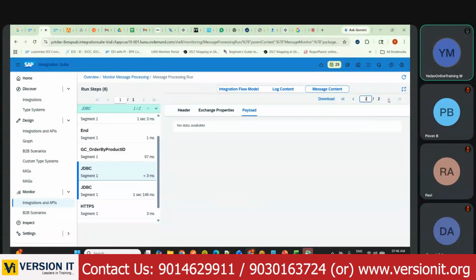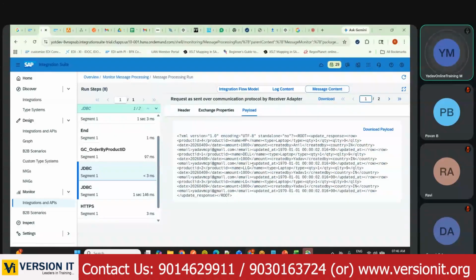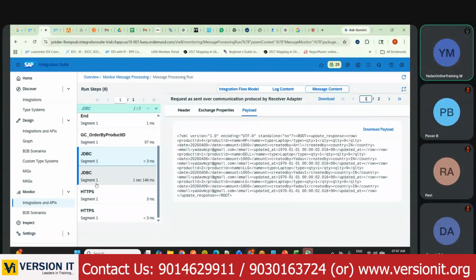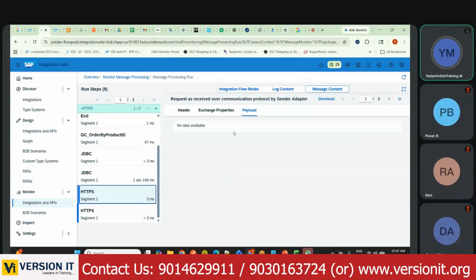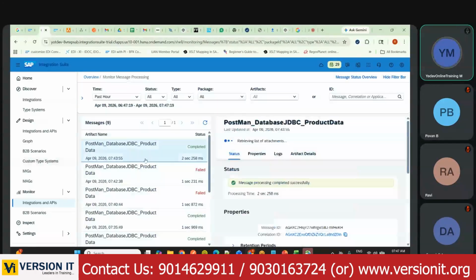Now select send request. What you are sending? You are sending a query. Then you are getting a response. This is the response from JDBC, I mean the database. So what data are you receiving from your HTTPS here? You are receiving the data from HTTPS, the select query here. Is this clear now? Does anyone have any questions? I just showed you one sample example.